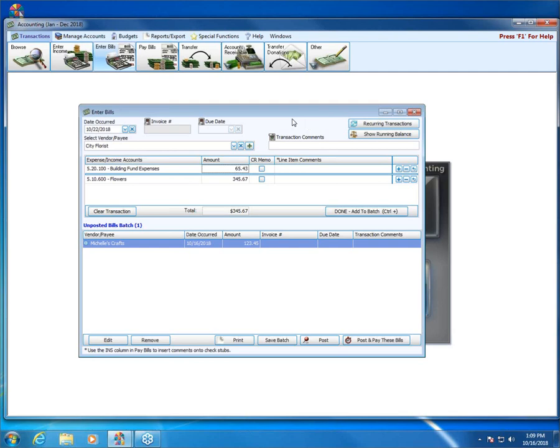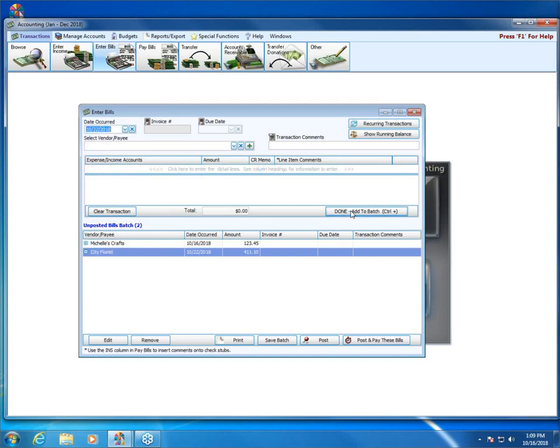Very common example of that would be something like a credit card bill. One vendor, multiple expense accounts, may or may not have the same date. You can certainly click done, add to batch, and reselect if you want it to affect different dates on your reports. But again, the process continues by clicking done, add to batch. Okay. Oh, I meant to add some comments for my city florist.